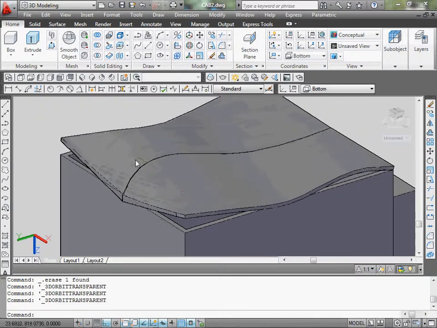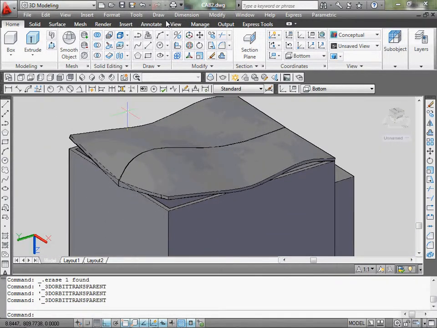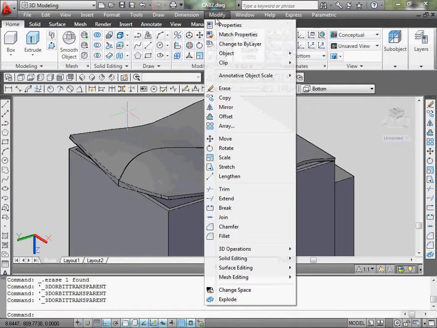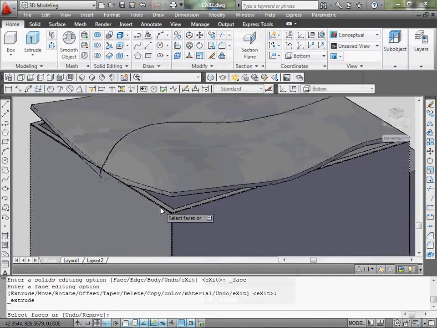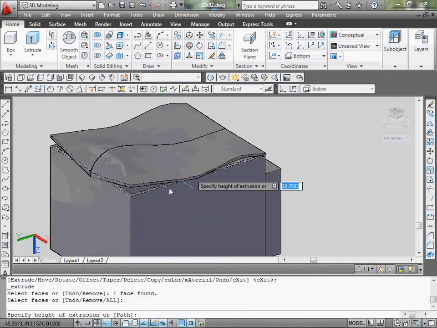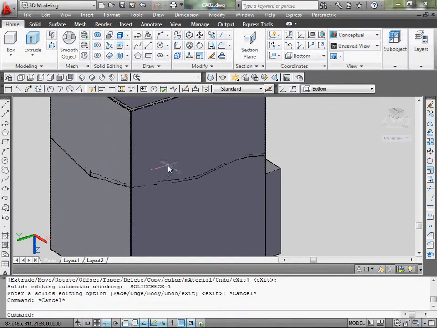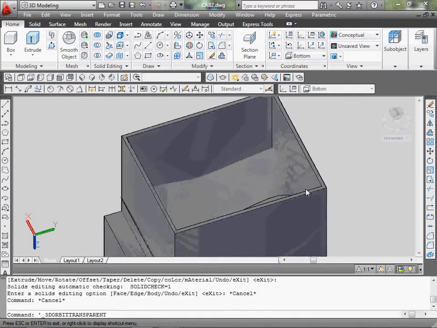Now, before I do any of that slicing, I need to fill this gap. To fill this gap, I would go to Modify, Solid Editing, Extrude Faces. I select the face over here of my cabinet and extrude it out. I don't have a specified distance, but it has to go through the door, so that looks pretty much good.